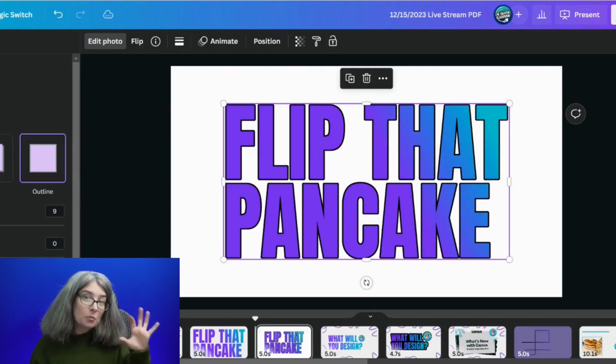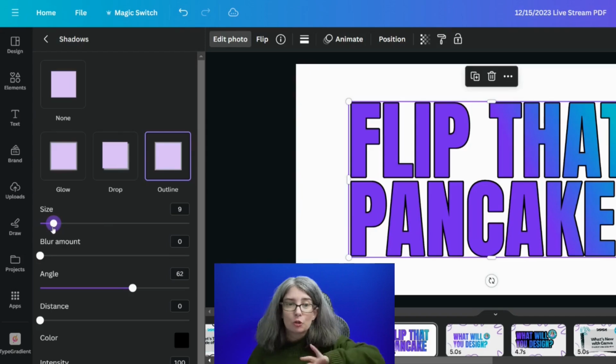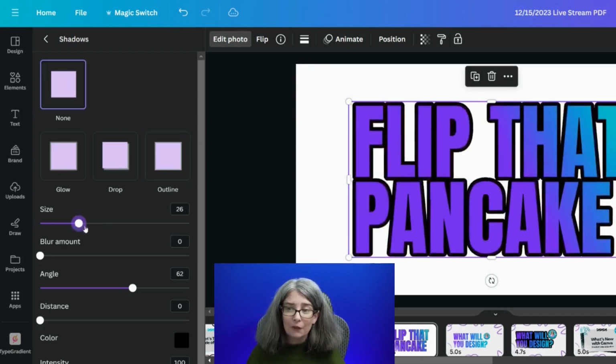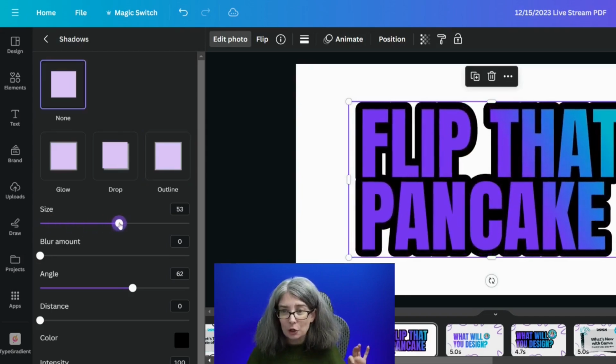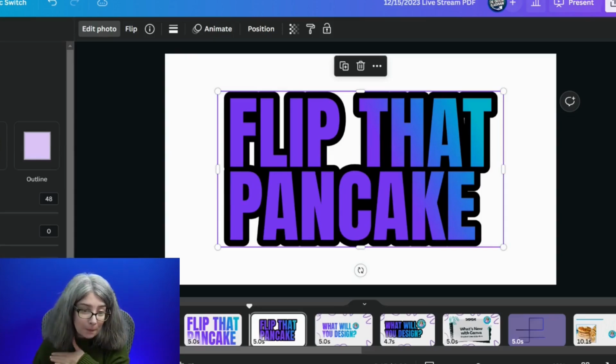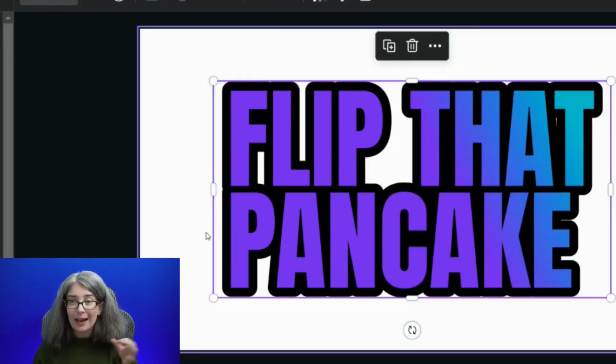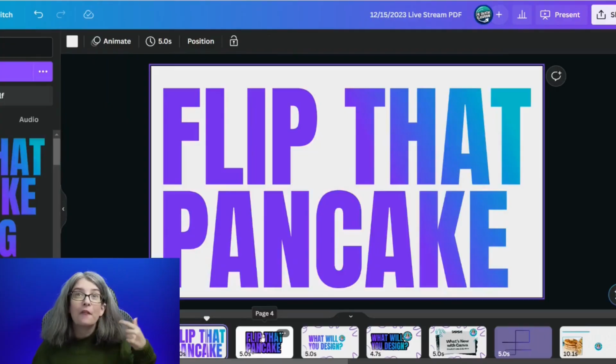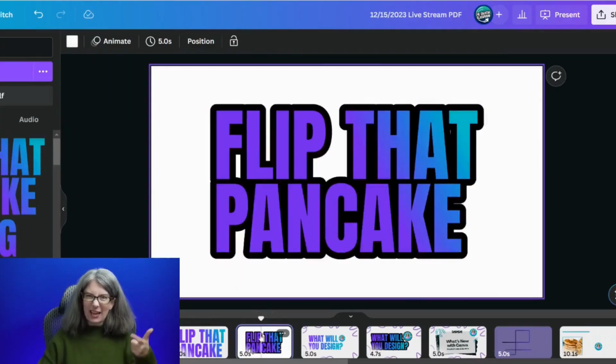If you want just a small, thin outline, just reduce the size a little bit. If you want a thicker outline, like I do for my thumbnail text, then make it a little bigger. But that's how you would do it. However, in this case, you would not be able to make any adjustments. So make sure your words are what you want before you download it and add the shadow effect.